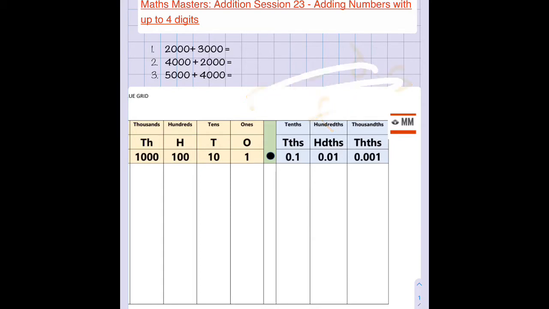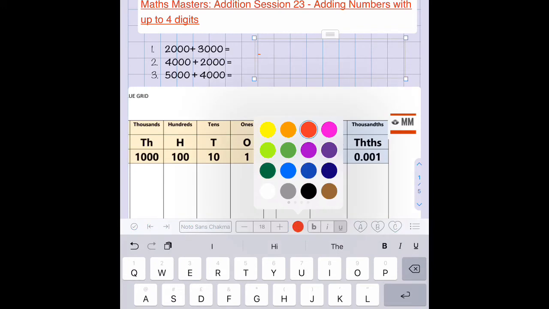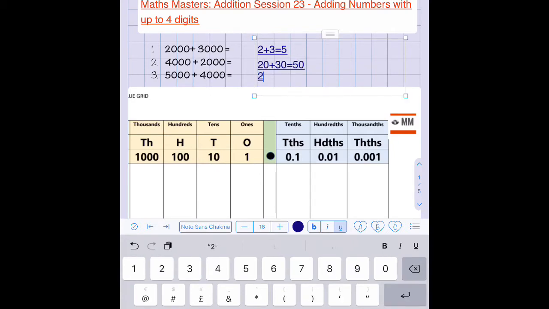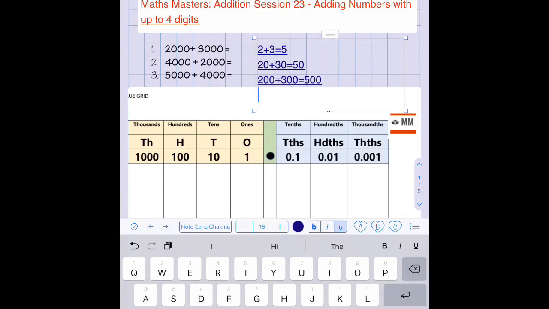If you want to, get your base 10 or your place value counters and the key stage 2 place value grid and have a go at working those out. So firstly, we'll have a go using related facts. If you know that 2 and 3 is equal to 5, then you can use your related facts and know that 20 and 30 is equal to 50. Also, 200 and 300 is equal to 500. So that then means that 2000 and 3000 is equal to 5000.